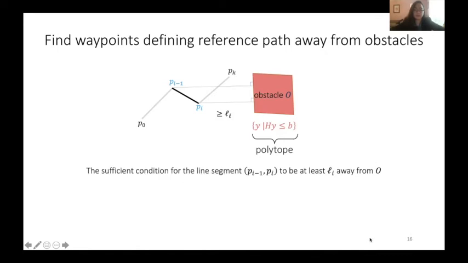So the sufficient condition for the line segment to be at least Li away from O is shown here. We want to check each surface of our obstacle. If for at least one surface, p(i-1) and p(i) are at least Li away from that surface, then we know that that line is also at least Li away from the obstacle. And here, h, b, and the norm of h are all constants, so this formulation is linear.